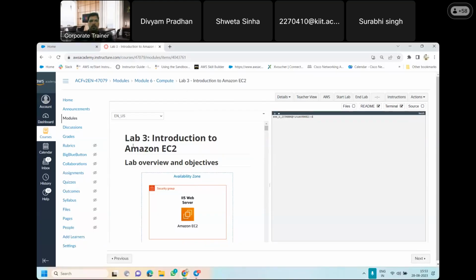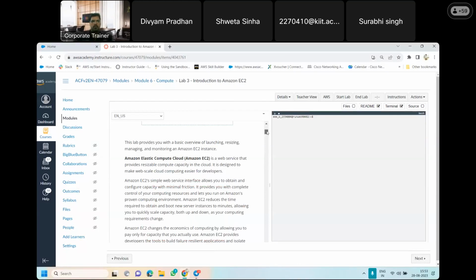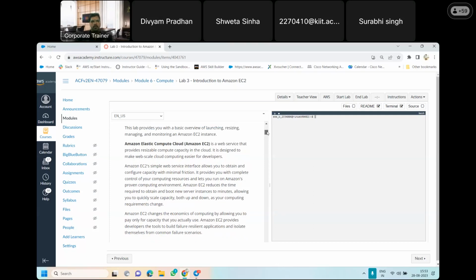So here, as you can see, Lab 3 is the introduction to Amazon EC2, which is from your Cloud Foundations Module 6, compute services. In this lab, we are going to study Amazon Elastic Compute Cloud, which is a web service that provides resizable compute capacity in the cloud. It is designed to make web-scale cloud computing easier for developers.